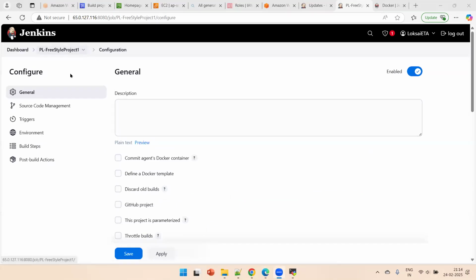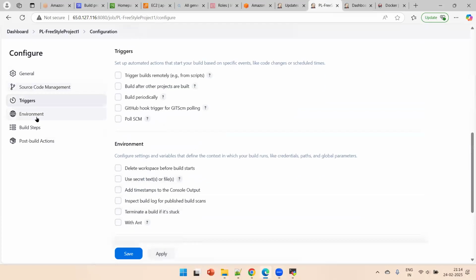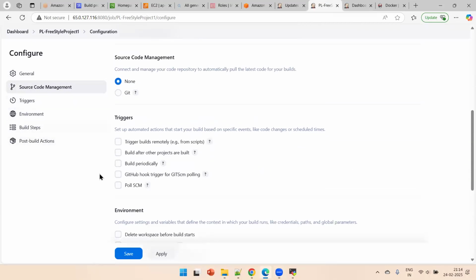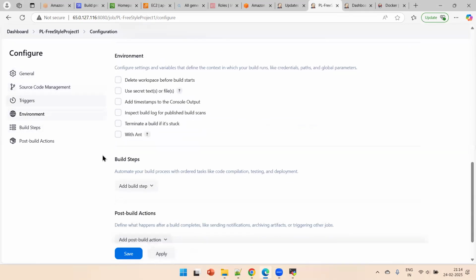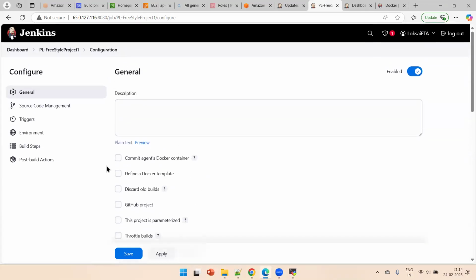This will create a freestyle project and will take you to the project dashboard. So this is our project dashboard. If you get into any freestyle project here, it will have a general tab, source code management, triggers, environment, build steps, and post-build actions. All these things are available for manual configuration. It is not mandatory that we use all the parameters, but whenever required, we can use them.